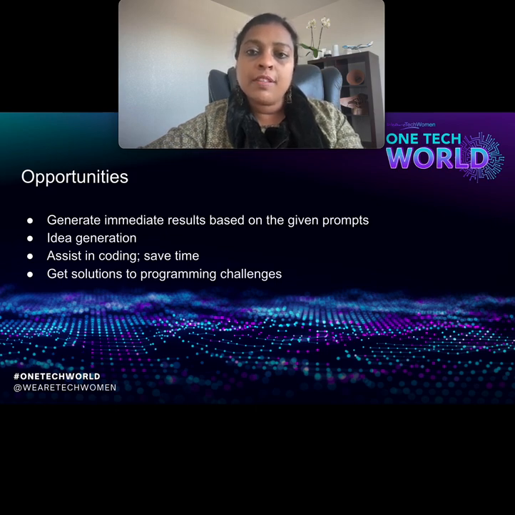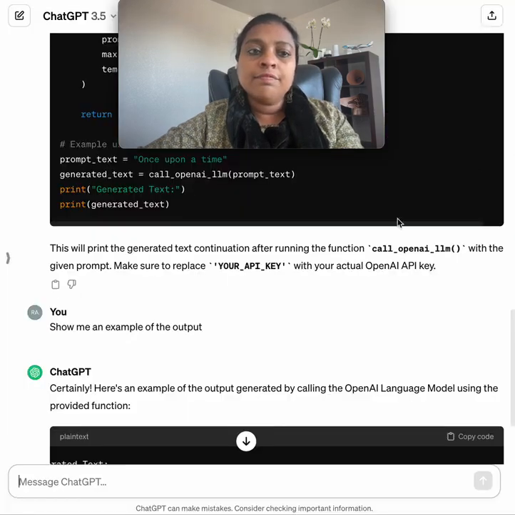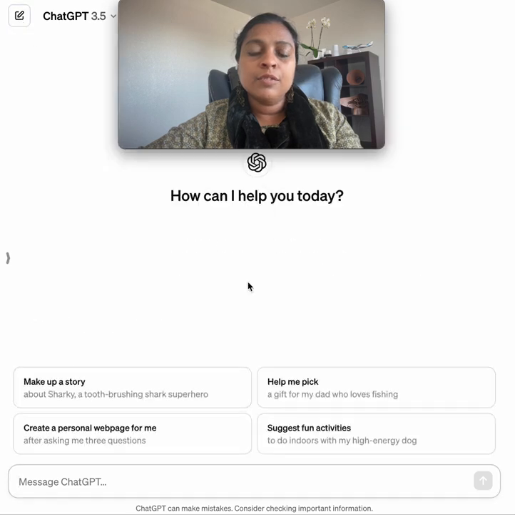I'm not going to show all these use cases, but let's see how AI or ChatGPT can help us in web development. I'm going to get a new chat here. So let's develop a web app that gets, for example, an article or essay as input and summarizes this article.